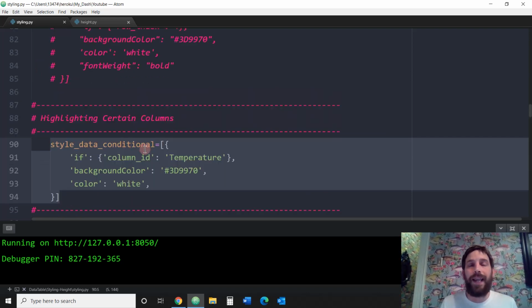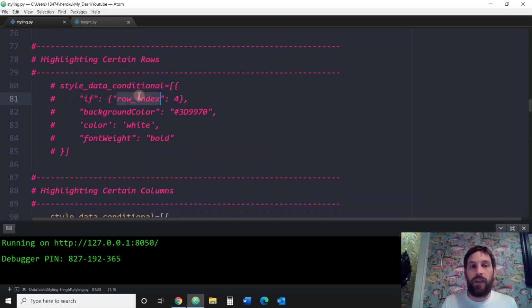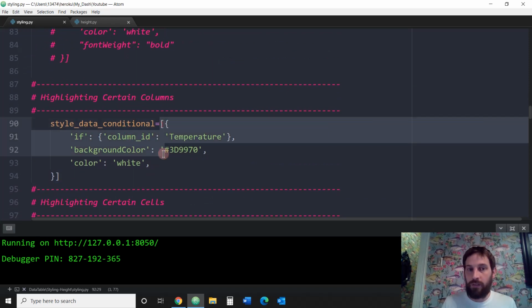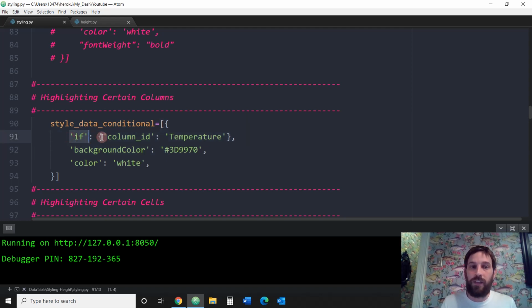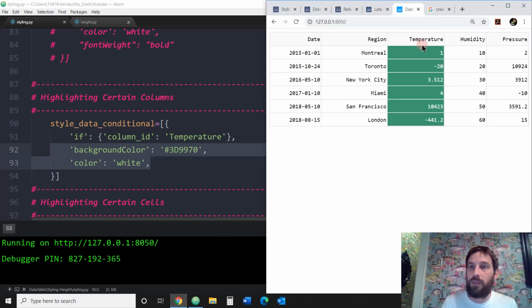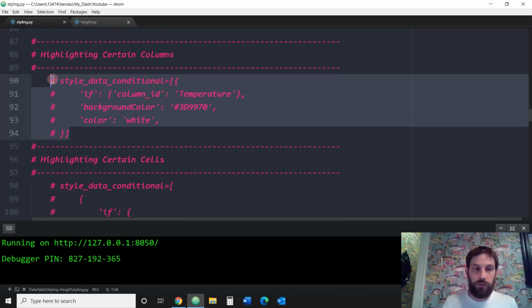Okay, so now we're going to highlight certain columns. Here we did certain rows, and we used row index. Now we're going to highlight certain columns. So again, it's a list of dictionaries, and in the first and only dictionary, we're going to say if is the key, and the value is going to be another dictionary. Column ID equals temperature, and we're going to change the background and the color. So if we do that, you'll see the temperature column and all this change. Now only these are green and not the header because we use data conditional, and data refers only to the rows. Okay, let's close this.